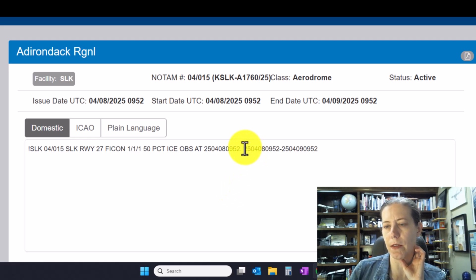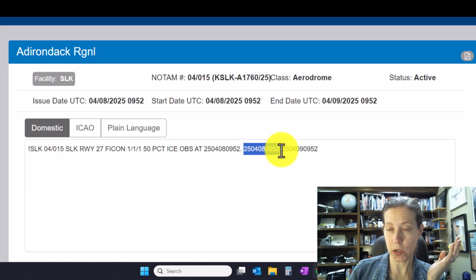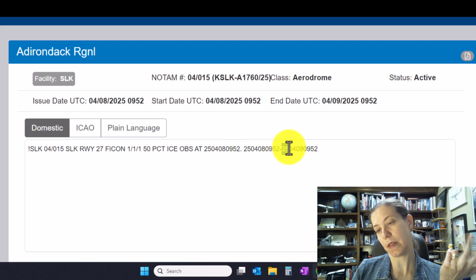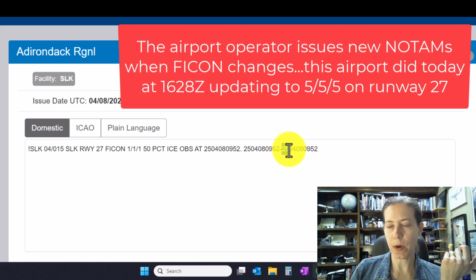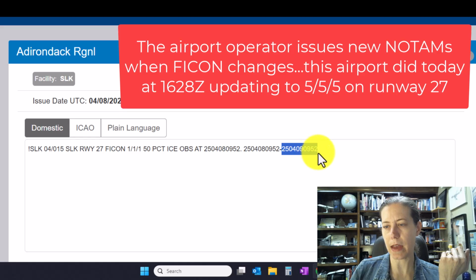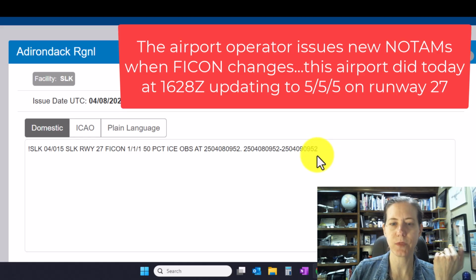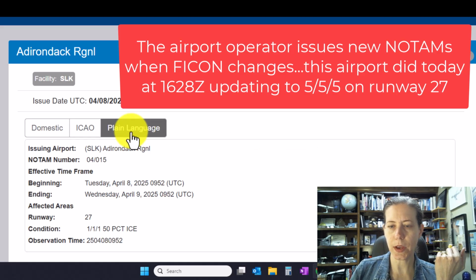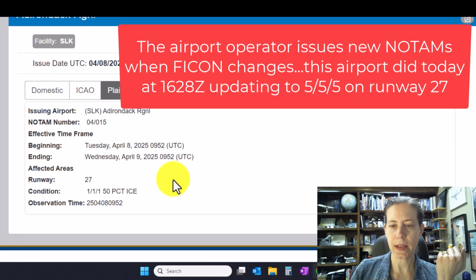And then you have a time when it is valid. So it's from when they looked at it at 9:52. And this airport operator has said, well, it's going to be apparently that way until the 25th year, so April 9, 2025 at 9:52. So basically 24 hours. Okay, so if I go back to plain language, that's all nice and good. Honestly, it doesn't really translate it that much. You still have to know what this field condition bit actually means.